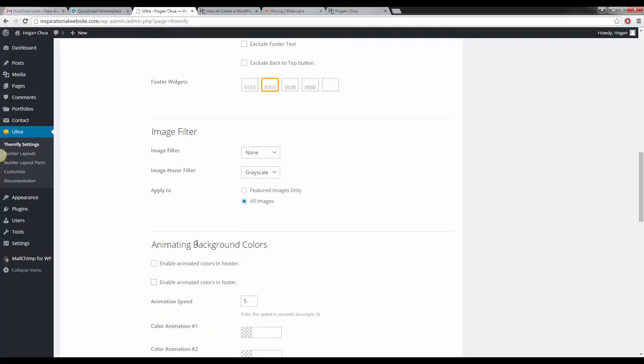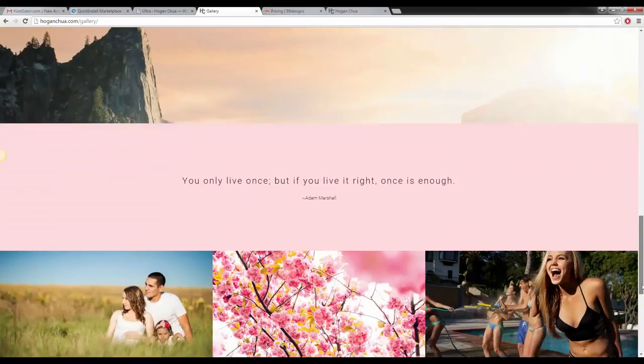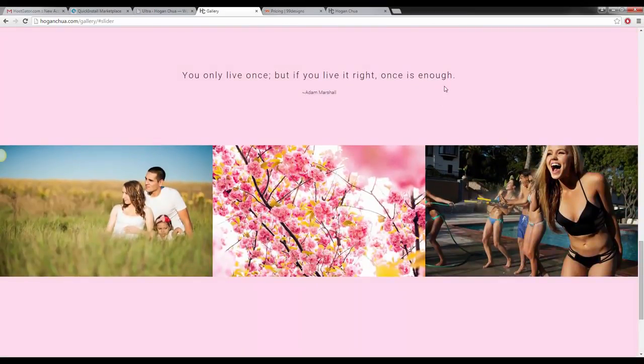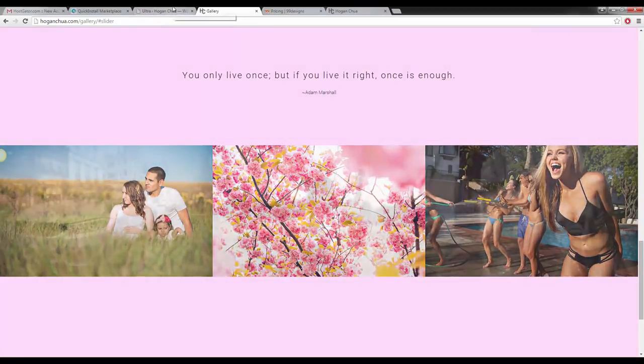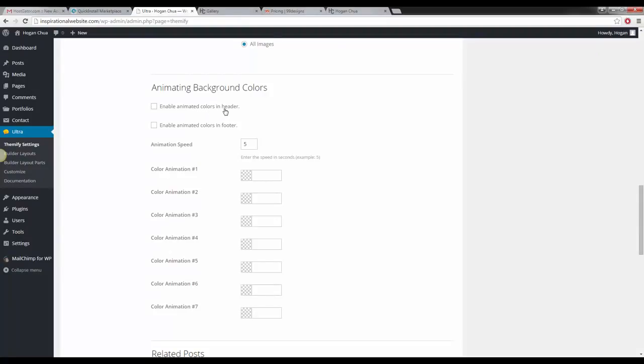And this is the animated backgrounds that you see on the gallery page. So when you go to the gallery page here, you can see that it changes colors all the time. So this is where we set the colors. So go here, and you can also enable the colors to show up in your header or footer by just ticking these options. I want to set the speed to 8, and you just basically select the colors that you want to show, and I've already selected a couple of colors, so I'm just going to type that in.